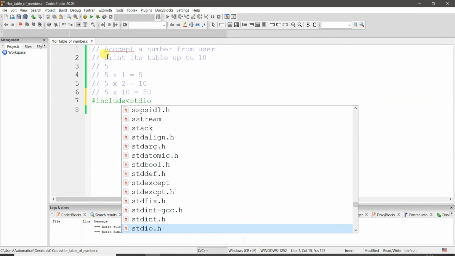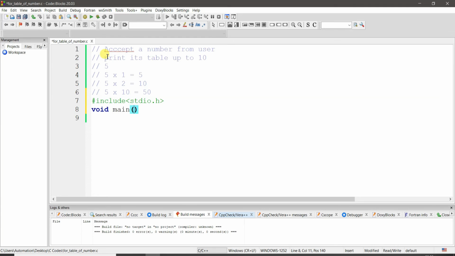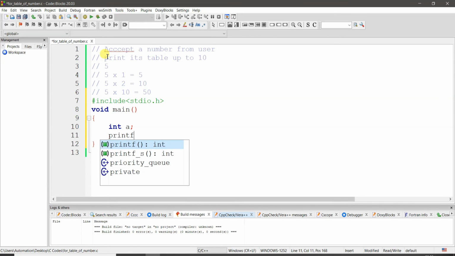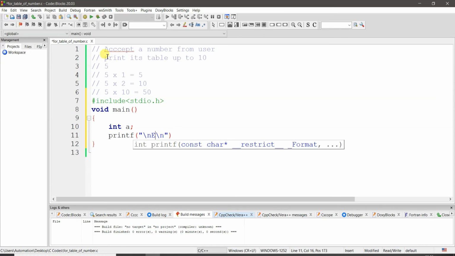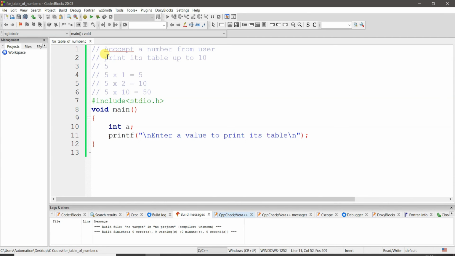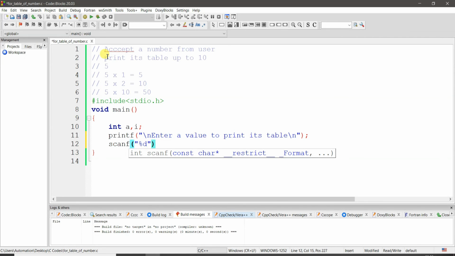Hash include stdio.h, void main, int a, printf \n\n enter a value to print its table. Now we'll also take another int called I, for example, here. Now scanf %d comma ampersand a because we want to store that value into a.